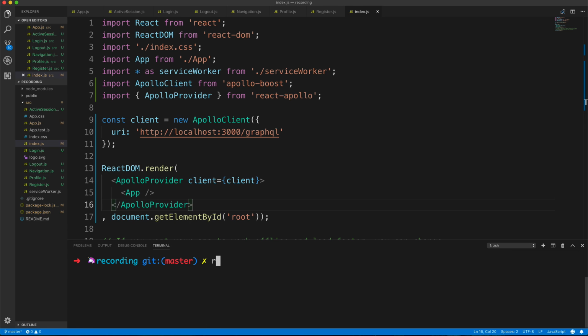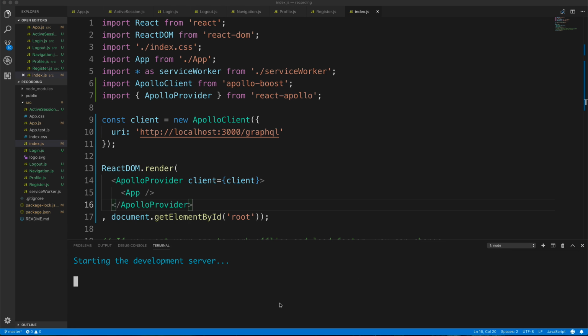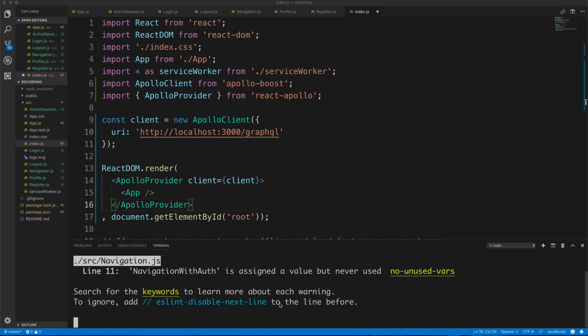So let's try to test this now. Port 8080 space npm start. I'm doing this because I have something already running on port 3000, which is the GraphQL instance. If you've done everything correctly, we should have a browser window open, and that should load the application for us. You can ignore this warning. So it says that navigation with auth is assigned, but it's never used. So we assigned a variable of value, but we're never using it. So that's fine. We're going to take care of that later.